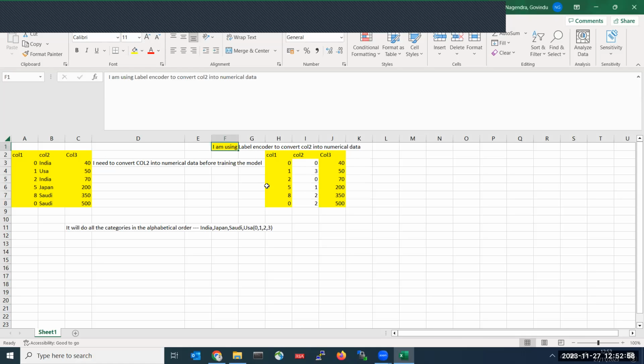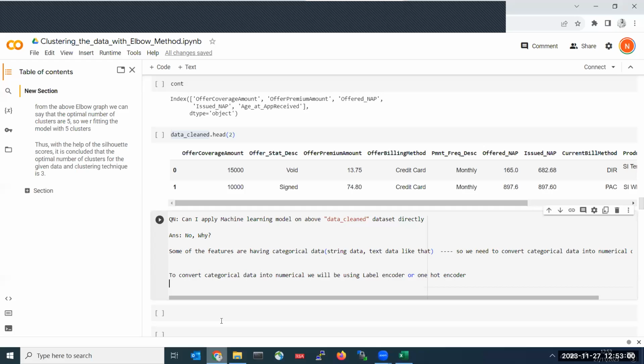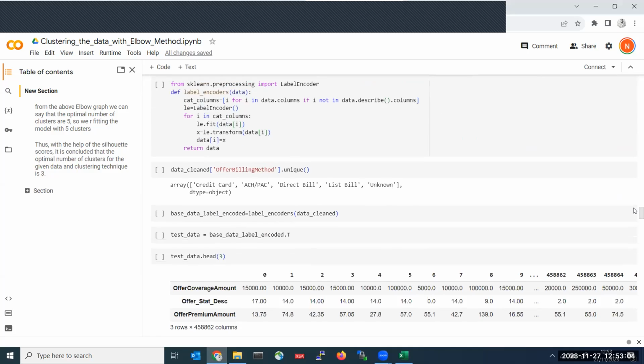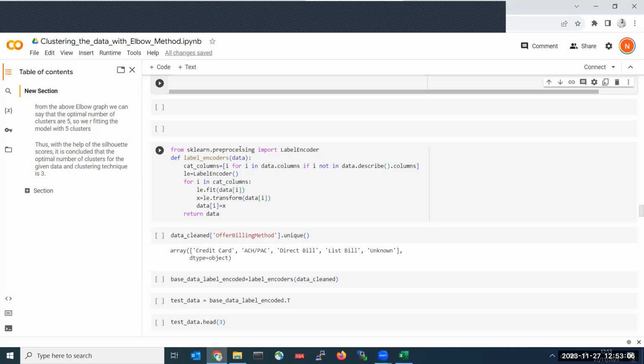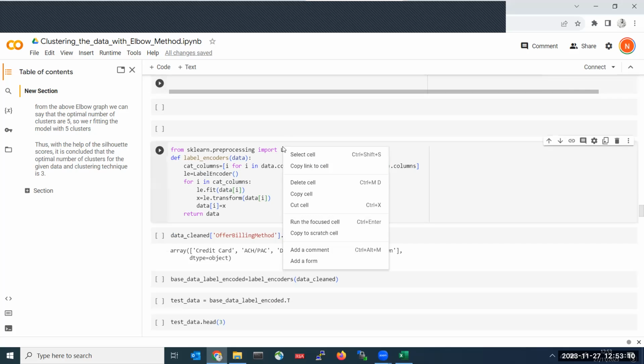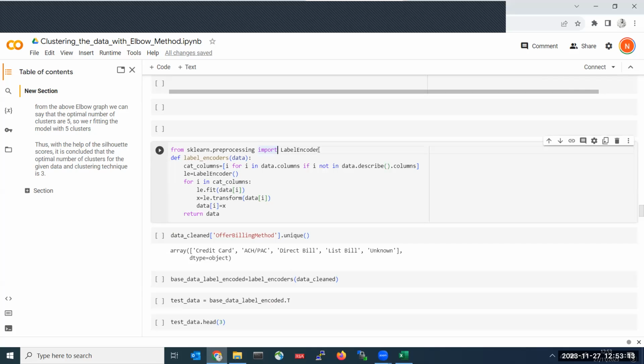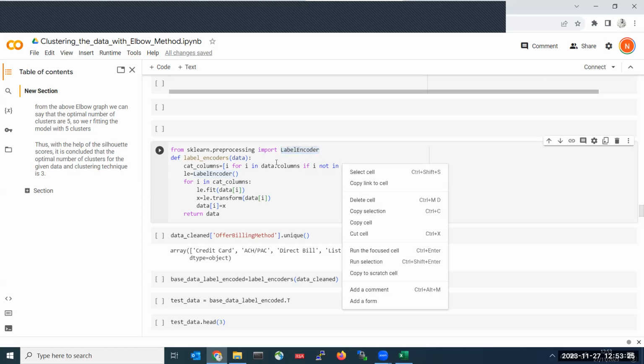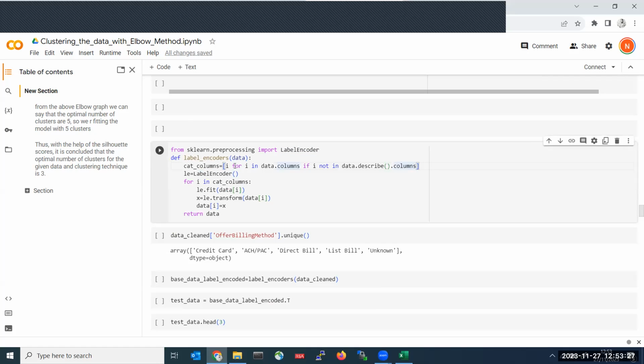So for this label encoder, we will simply use the label encoder library and apply it. See what I'm doing: from sklearn.preprocessing import LabelEncoder. I'm importing that. Here I have multiple categorical columns, so I have created a function and I am applying this label encoder on all the categorical columns. That is what I did here. If you read the line thoroughly, you will understand.